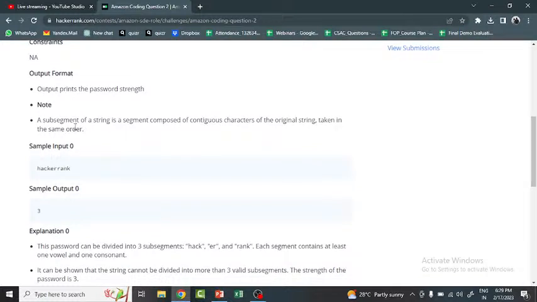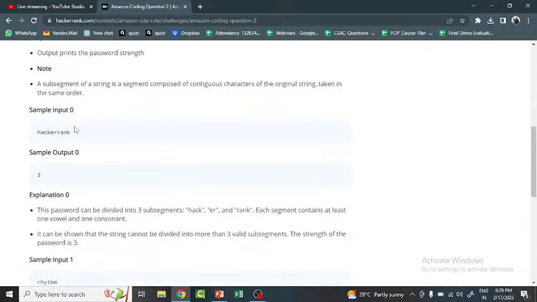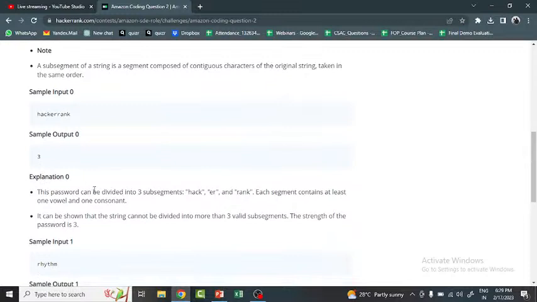According to the count, the password strength will be determined. Now we can see an example of it. Here we have hackerrank, right? And the password strength is 3. So how am I getting this? The password can be divided into 3 subsegments: hack, err, and rank.